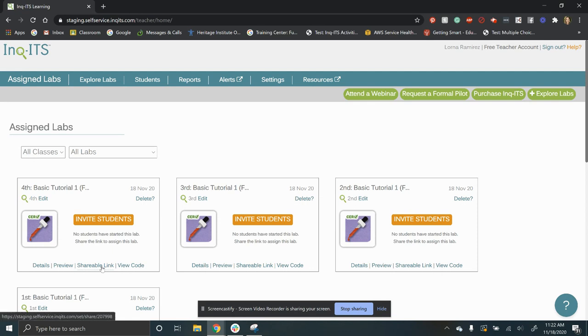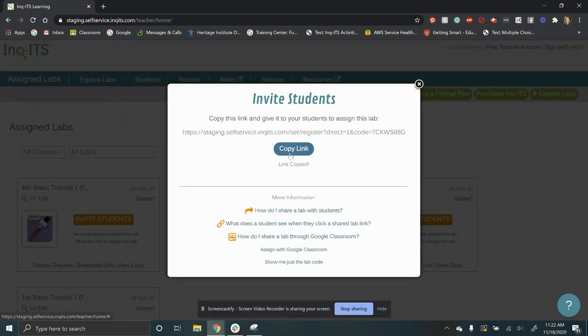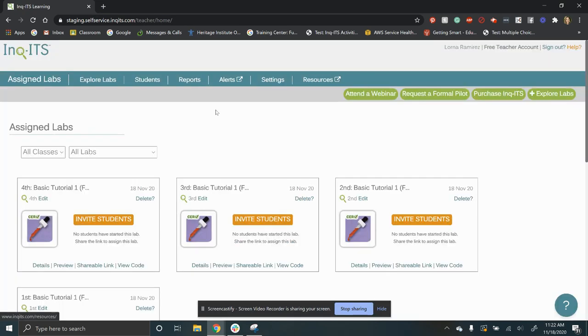Now I take this shareable link, I copy that link, and I use whichever LMS I'm using, and I give this link to students so that they can access the activity and get in here. As soon as I share that link and my students start accessing, this invite students will switch and I will start to see how many students have started and how many students have completed an activity. So it's as simple as using this shareable link.